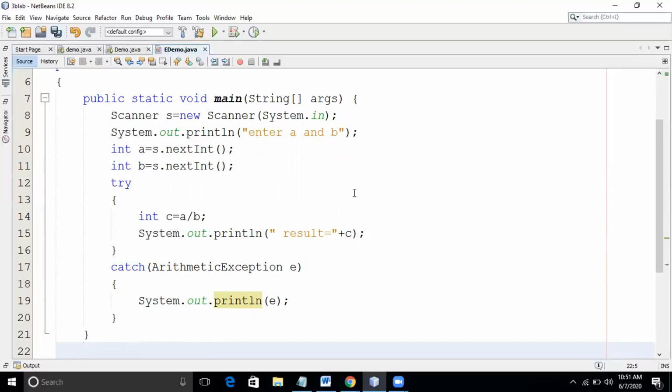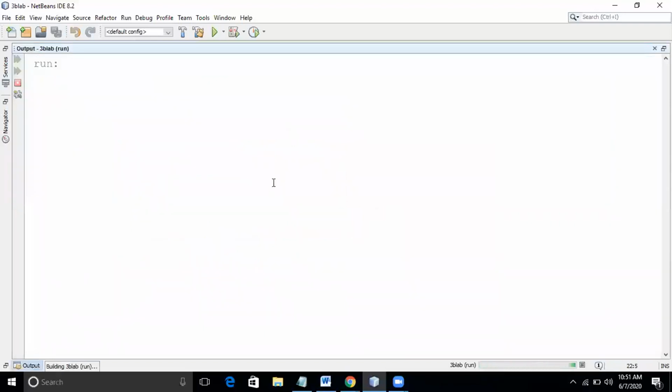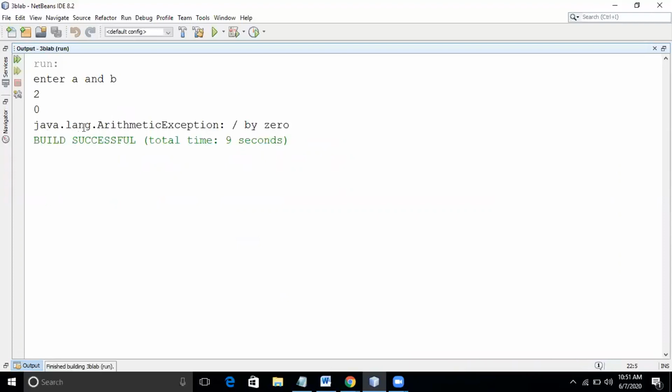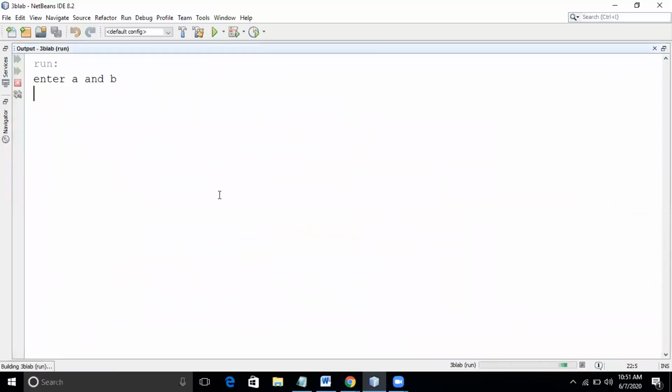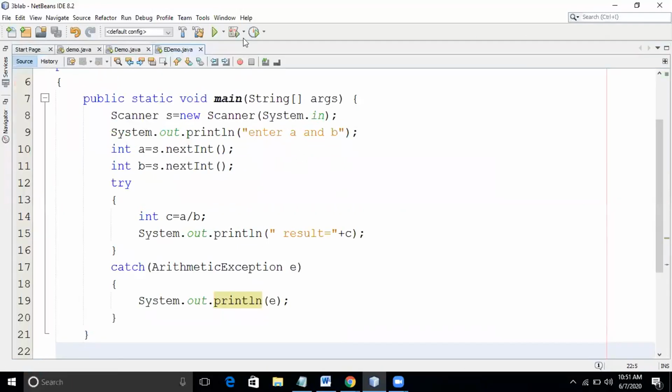Now I'll run this code. Enter the values of A and B. So 2, 0. Now will the exception occur or not? Yes, the exception will occur. See here, the exception java.lang.ArithmeticException: division by 0. It is handled. Suppose the exception does not occur; I'll run 4 by 2. The result is 2. That's all, your 3A lab program.